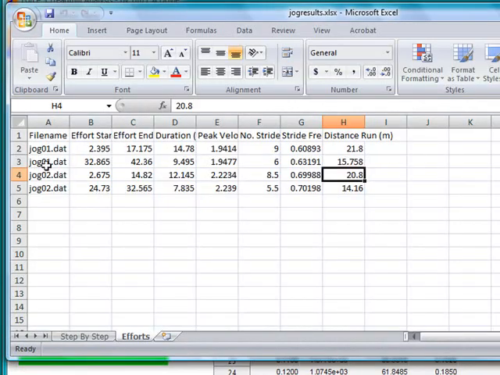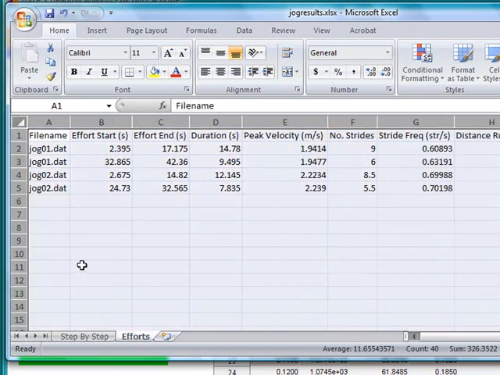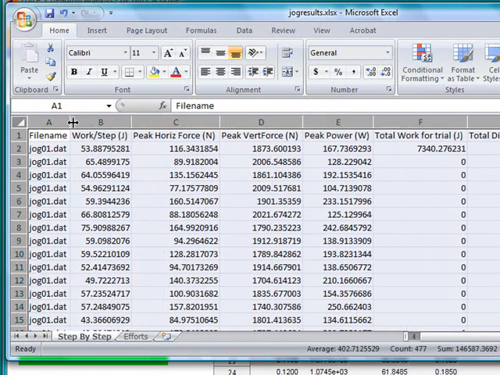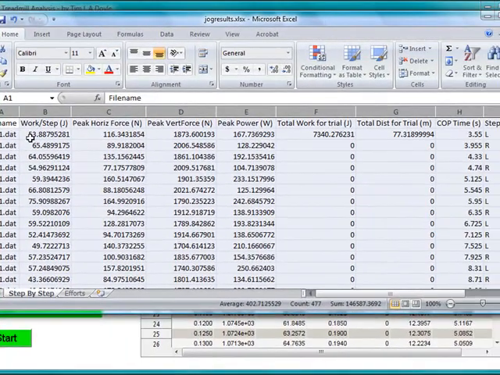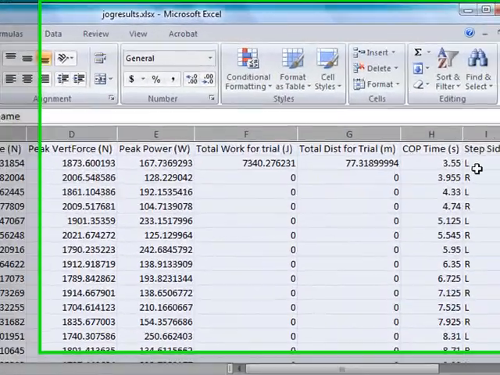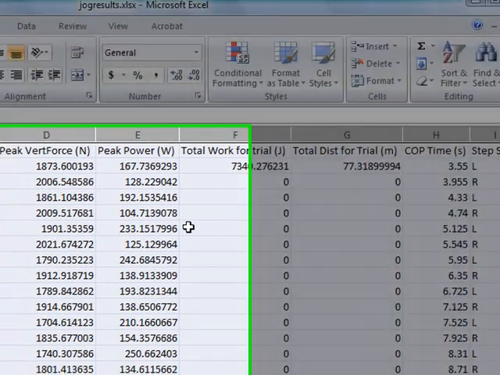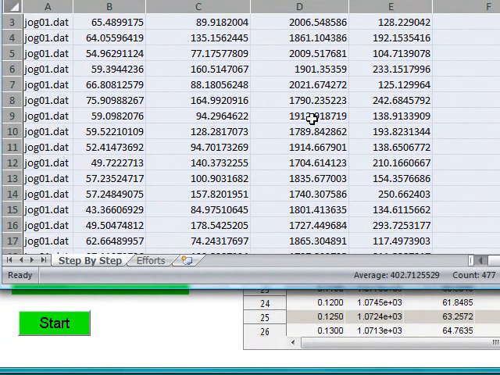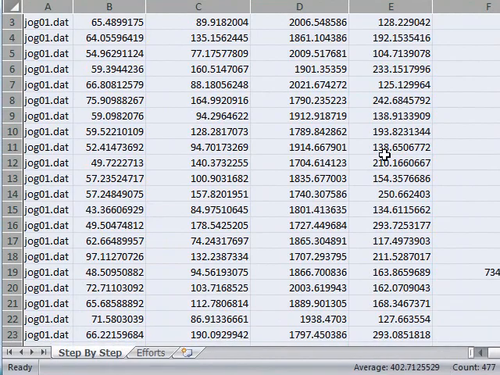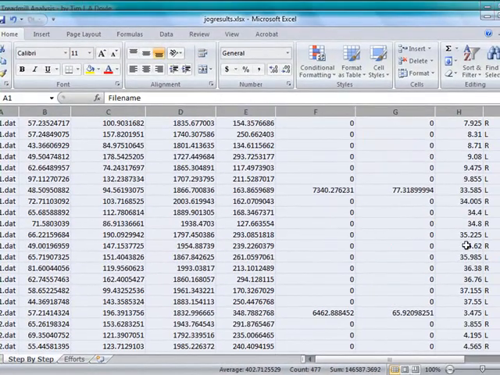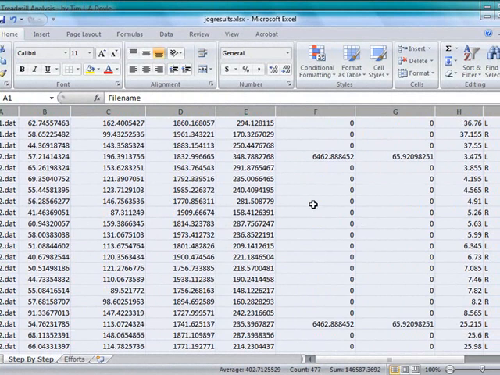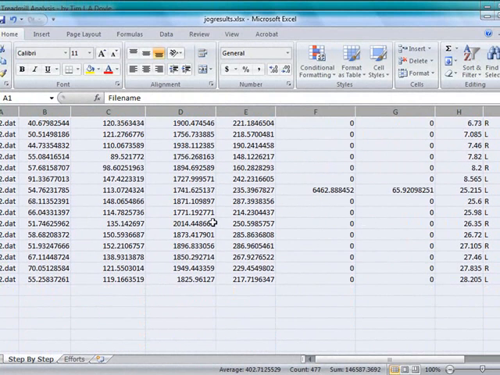Once again, our first sheet will have each effort analysis. Here we can see that in each trial, 2 efforts were identified, and the summary data is again presented in the efforts spreadsheet. And in the step-by-step spreadsheet, we have a step-by-step analysis of each effort for each trial, and once again our left and right footsteps are identified. Here is our first effort, for our first trial. Here is our second effort for our first trial, and similarly for our second trial.